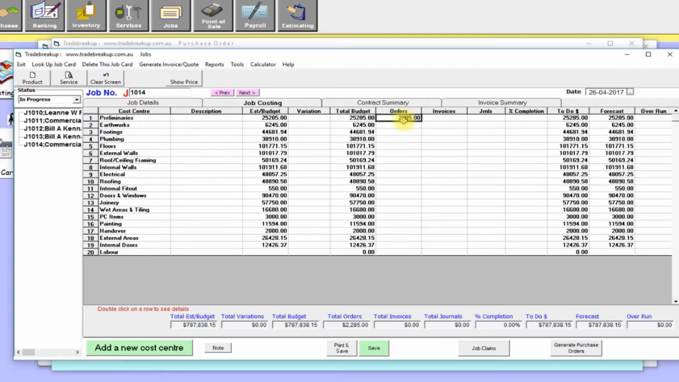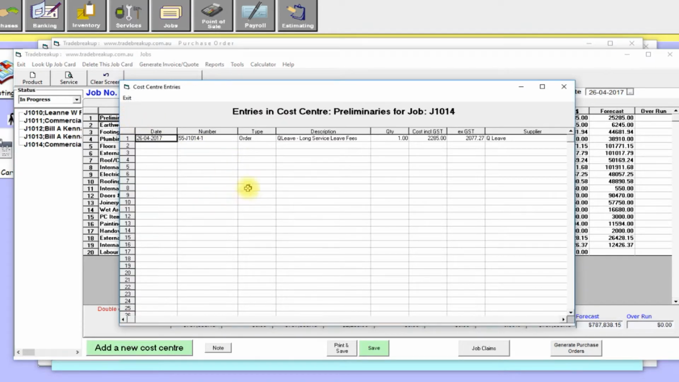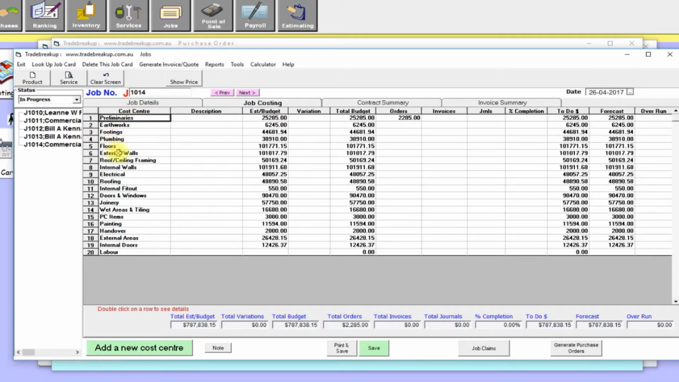Okay, so there's the order there against that cost center. Double click on that cost center, it shows you more detail. You might have 20 purchase orders in there.